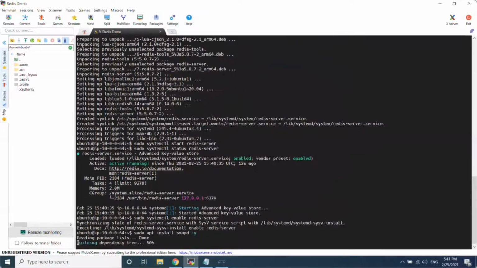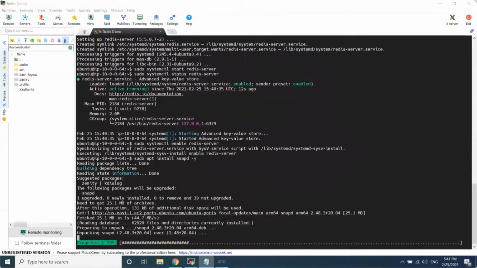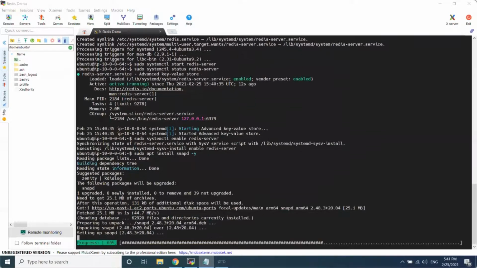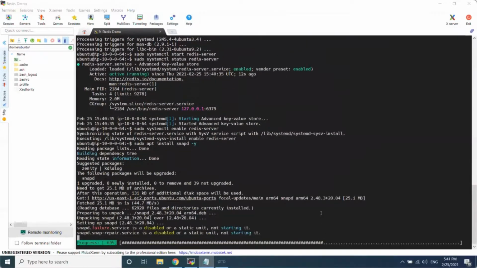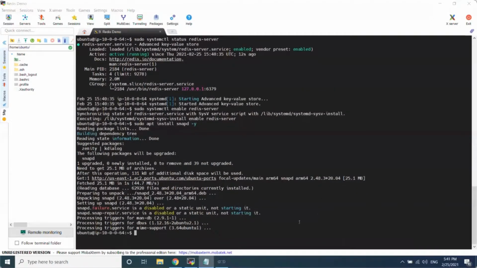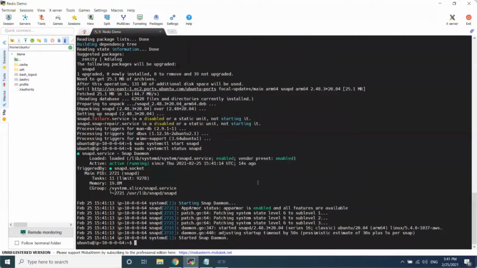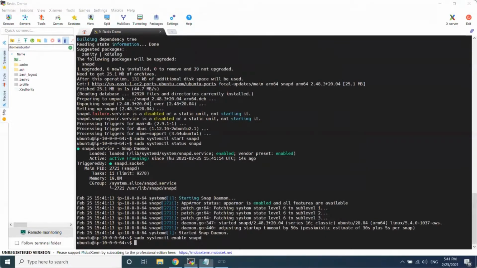Now let's install snapd. Why this is required is because our app is based on a Node.js based frontend and a Redis based backend. So we need to use that library to make sure that we are able to install the Node.js bits. So now let's start it and look at the status. All right, so it's active and running. So now let's go ahead and enable that, just like what we did for Redis.